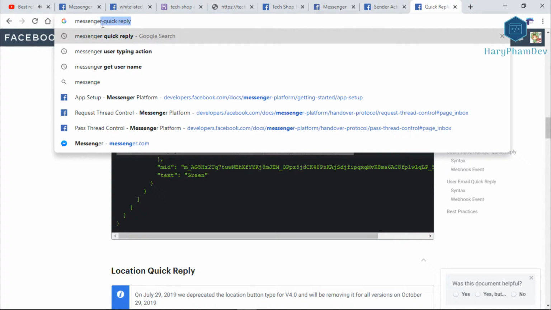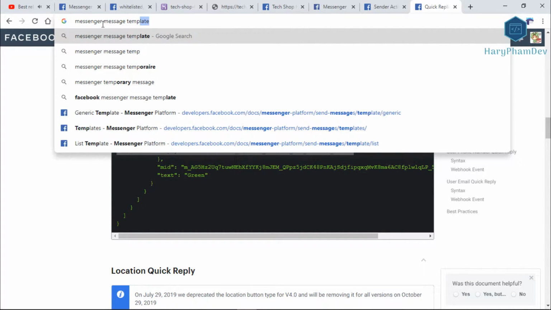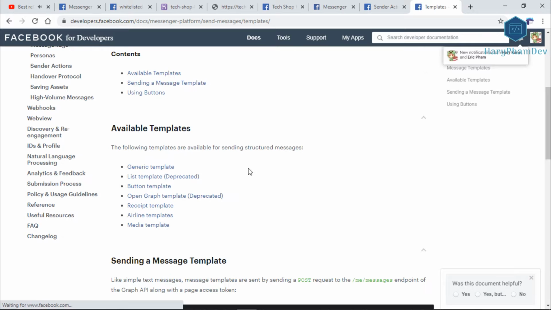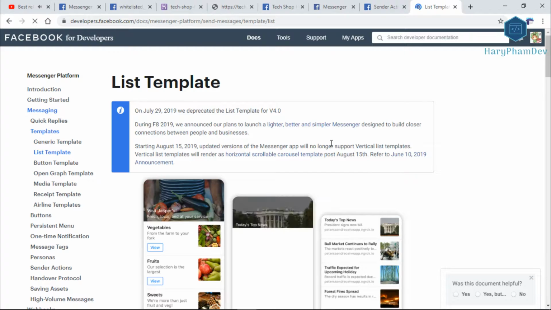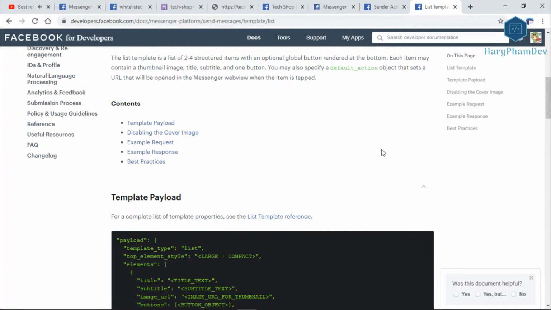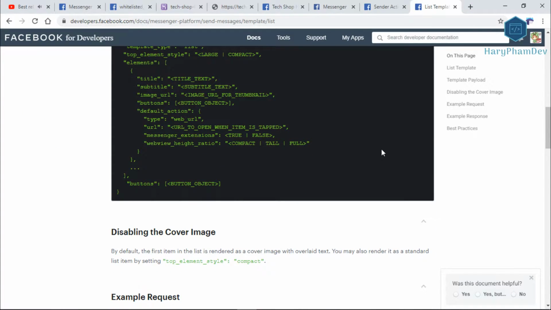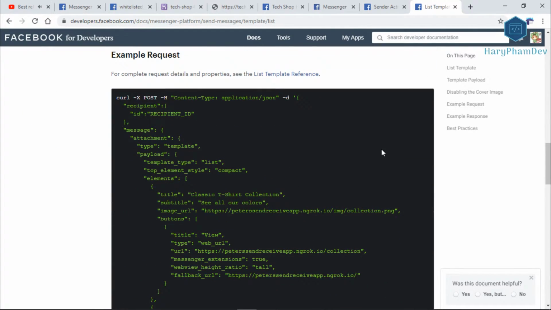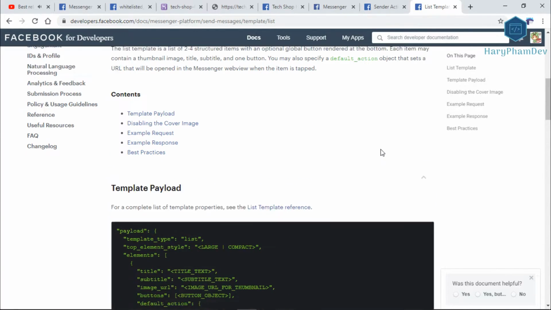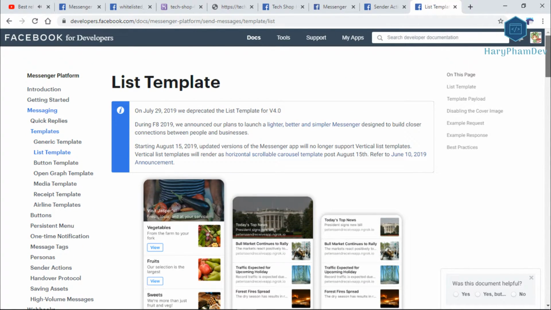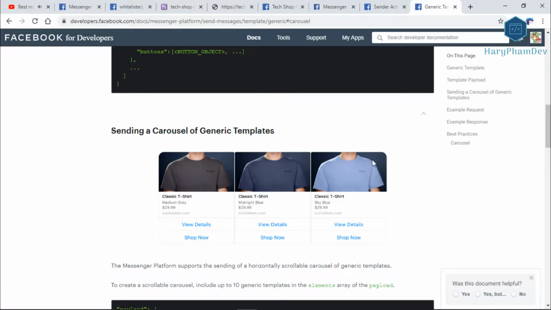So you need to search for Messenger message template. Click on the first one and find the list template. To make horizontal images, we need to send a carousel template.